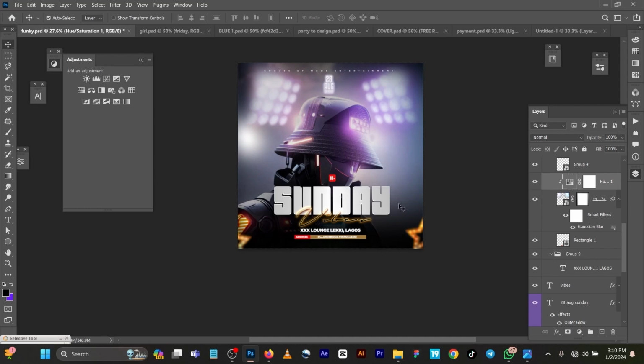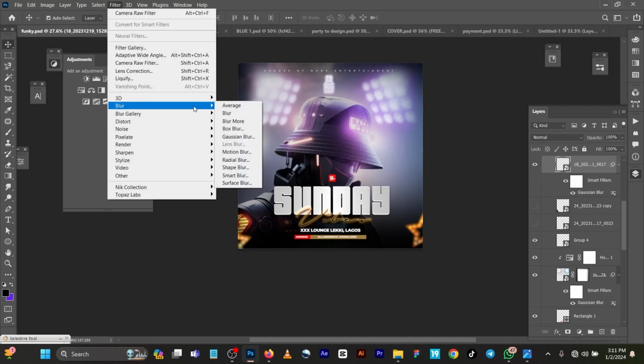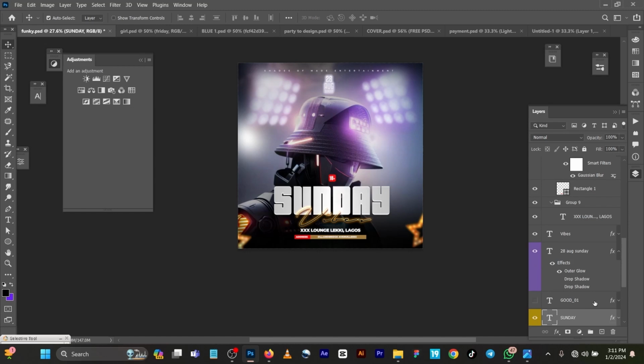So that was exactly how I got this. Now for this is a PNG file. I reduced the size of the PNG file, and I added gradient. I added blur to it. You can see filter, blur, then Gaussian blur. I added Gaussian blur to it to give it this feel. Then I duplicated this particular image. I duplicated it. And for this text here, you can see for the text.